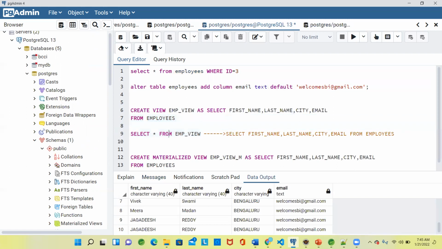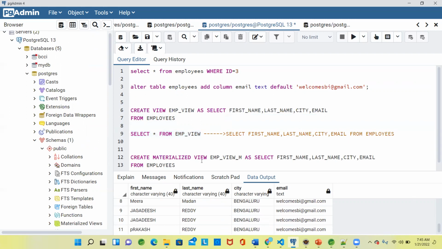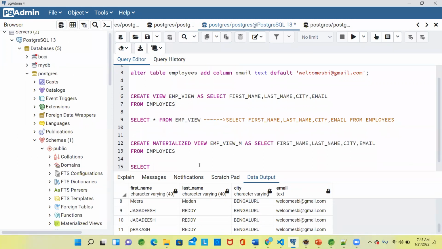Now, if I go and see in the view, will my data come? Will Prakash data come? Yes, it came. Now we created an MView. After the MView, how many rows did we insert? Two rows. So select star from employee view, you have one or two rows.